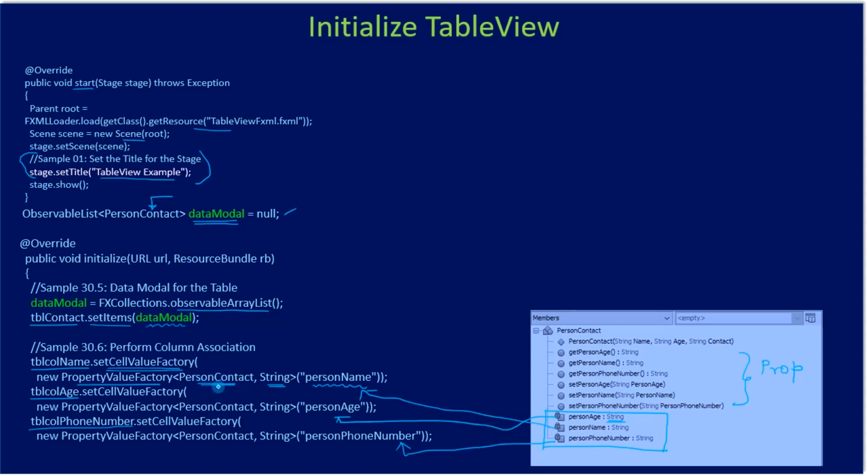So the class instance which is supplying data is PersonContact, and we specify the data type also in the angle brackets. So in the generic type, we resolve the types. One is the class and another one is a specific data type. Then we are asking the table column to go to this class and search for this specific property or specific member, personName. So using get and set personName, the table column will read or write data to this data model.